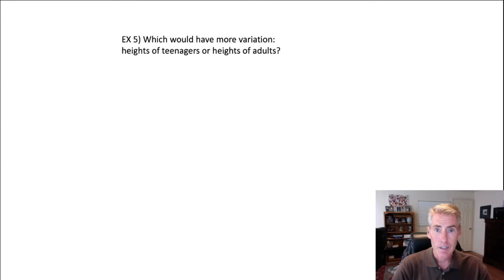The thing with teenagers, though, is some of them, maybe 13 years old, have not gone through puberty yet. So they can be very short because they haven't had their growth spurt. Then you could have a 19-year-old that's 6'5". So the teenagers, because of puberty, are going to have more variation.